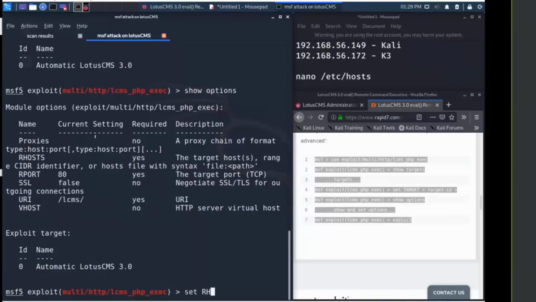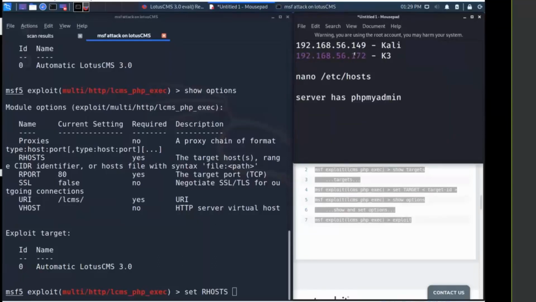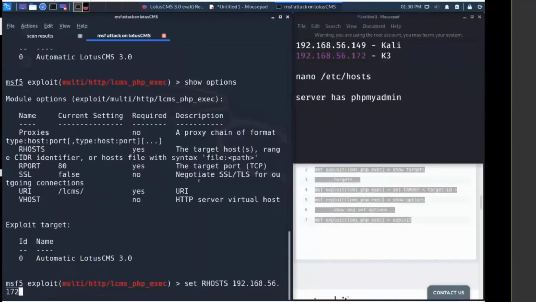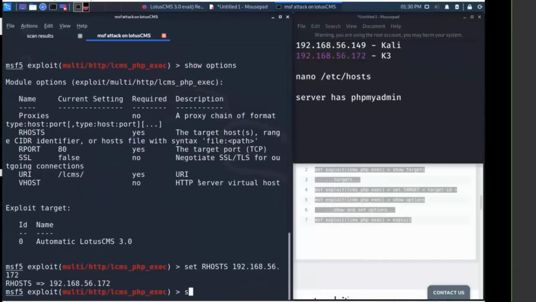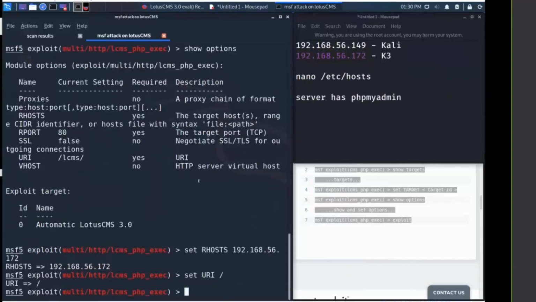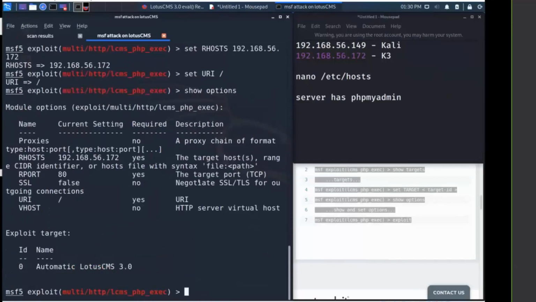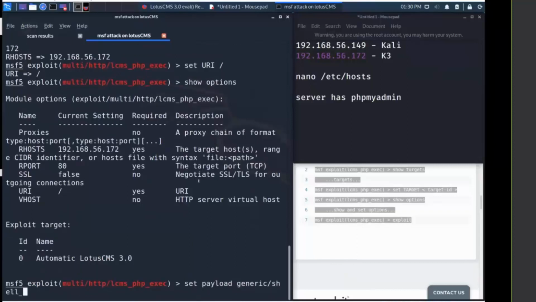First, set our hosts to the IP address for our K3 server. Control C, coming over here, right click, and paste. Perfect. Set URI to the document root. So options. Right, everything that's required here is set. Let's set a payload. The payload we're going to use is generic/shell_reverse_tcp. I got to the E in reverse. I hit the tab and it auto-completed for me.